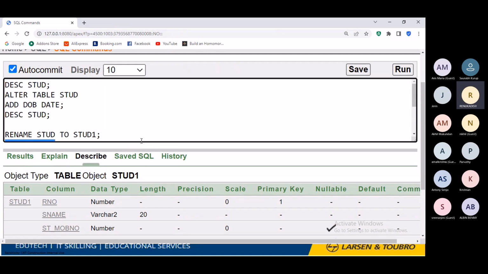What is DDL? DDL is data definition language. It is used for creating the structure of the table, and also for any kind of alteration, like adding a column into the table. You can also do truncate, drop, and rename the table. Clear? As of now, we have created the table. Clear with this?